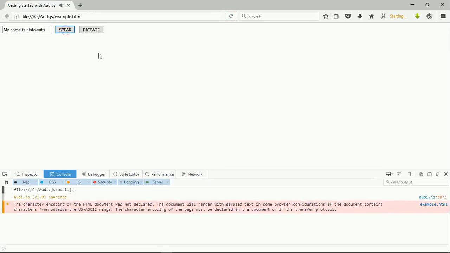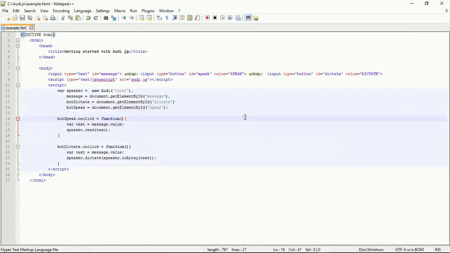So, My name is Alafalfa. When you click on speak, it says my name is Alafalfa, and when you click on dictate, it says My name is Alafalfa, word by word. So you can see how it works. When you click on speak, it reads. When you click on dictate, it dictates. It's like a dictation, like My my name name is is Alafalfa, and you spell this.